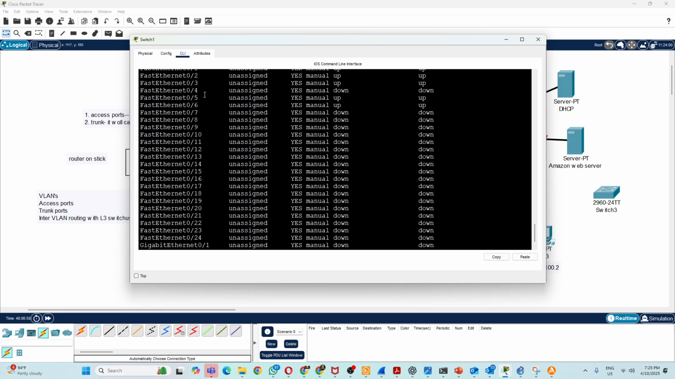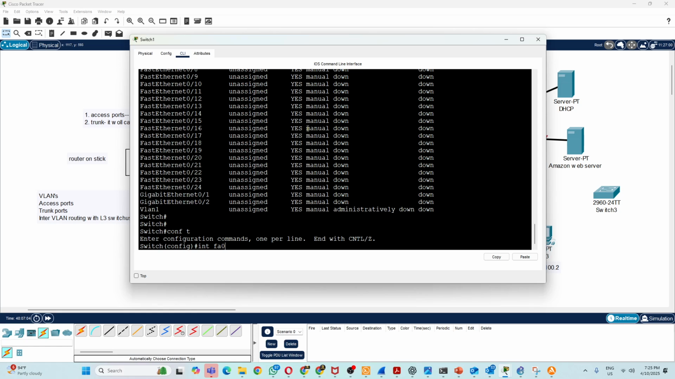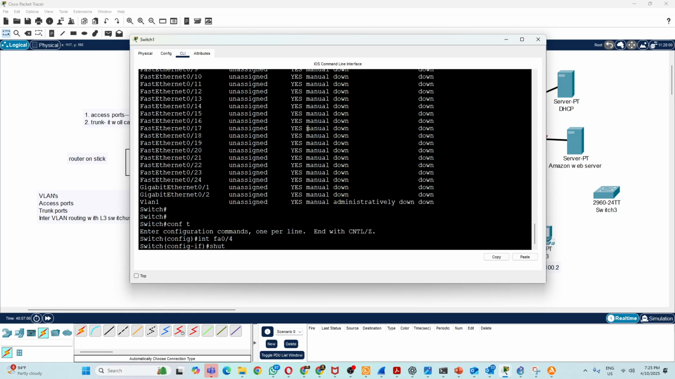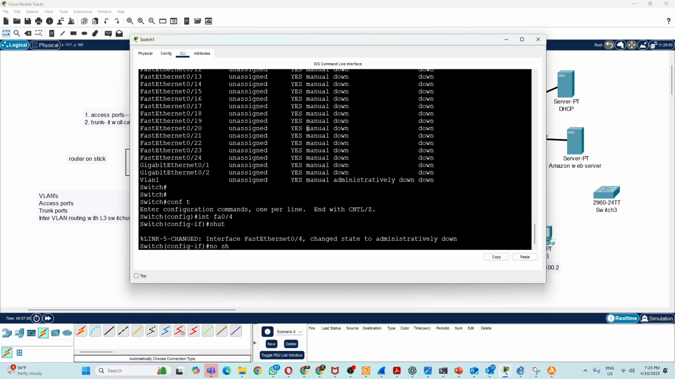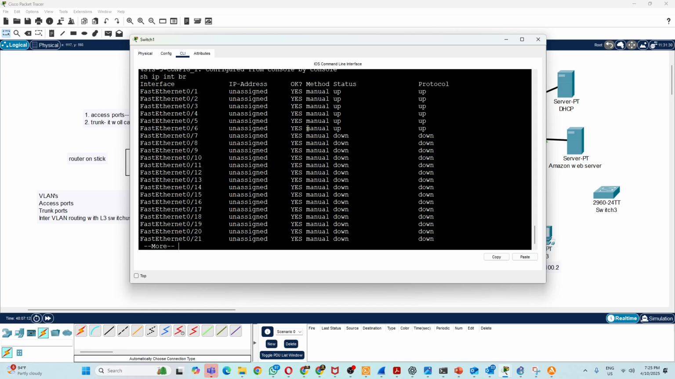See, FA0/4 is still down manually. So what you need to do, you need to enter into the FA0/4, shut and no shut. Now see, show IP interface brief. The port came up now. Everyone understand what is Portfast feature and BPDUs. And Portfast feature we can configure on trunk port as well.